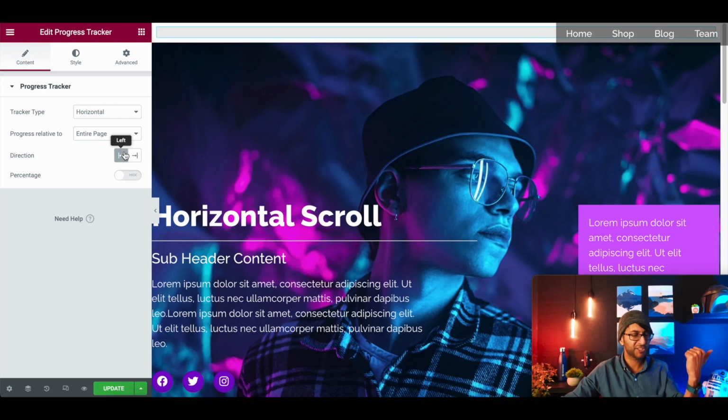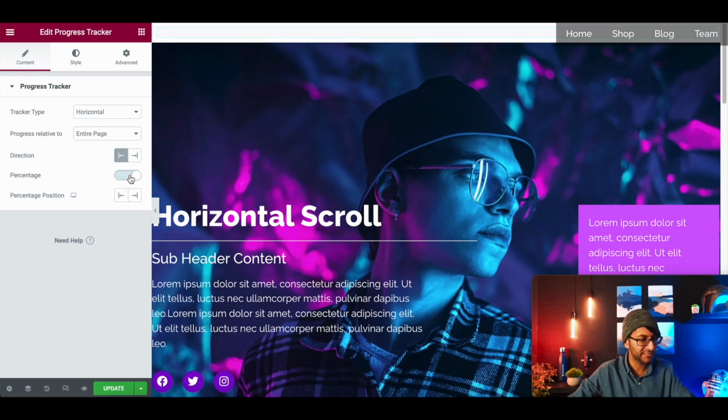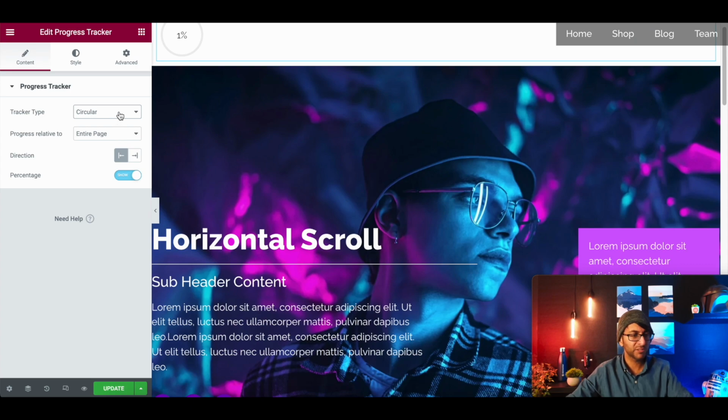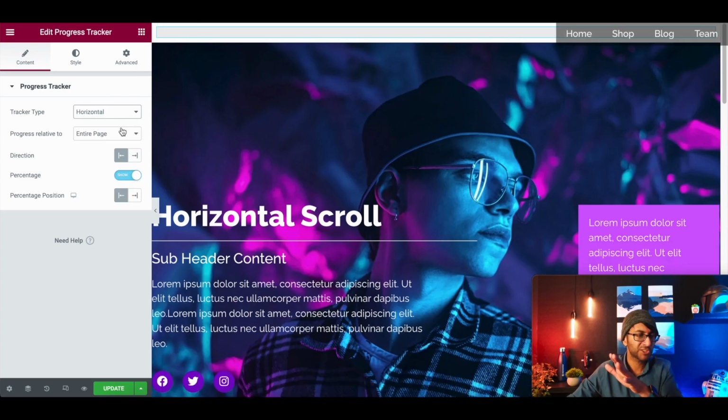I'm going to put the direction on the left so it moves across to the right. We'll have it as percentage and we'll put the percentage position on the left as well. Now, you can set this to be horizontal or circular. And we'll test out both of them in a moment. Well, in fact, we'll do the horizontal for now, just so you can see it.